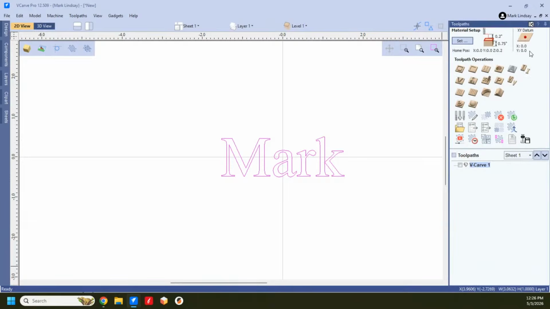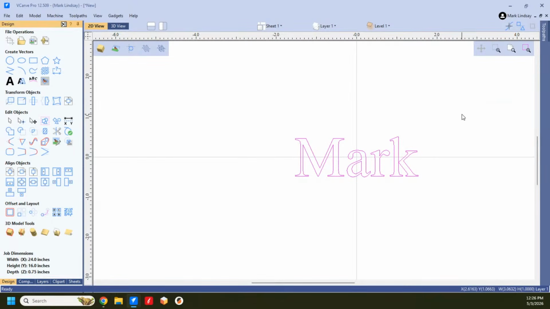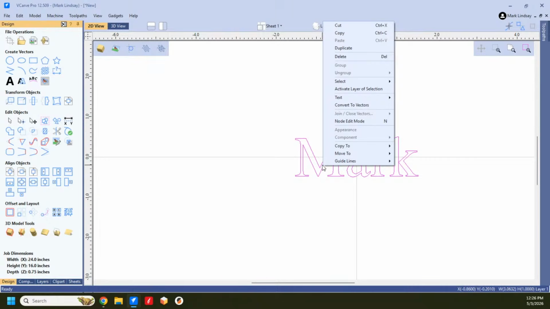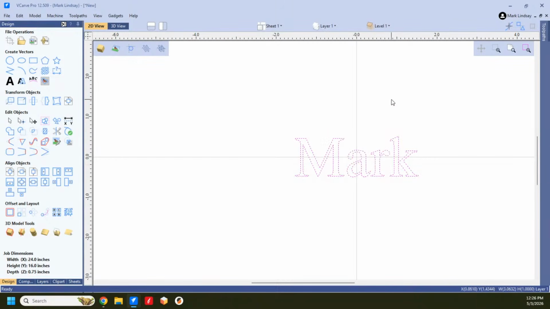What I can do, let's close this, shoot back over here. I've got it selected. I'm going to right click and convert to vectors. Okay. Now it's no longer a text object. They're individual vectors. And that's something to remember, like the letter A here. If I select the outline, it's not selecting the center. So I have to select the whole thing, inside and outside.